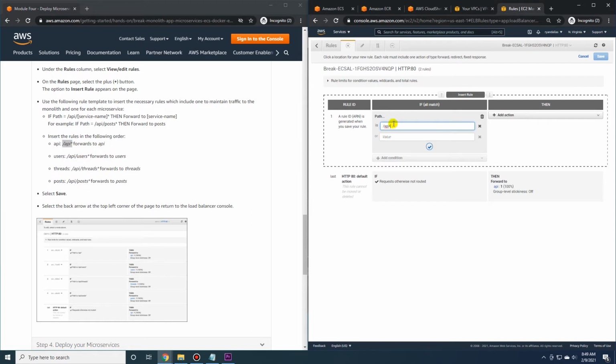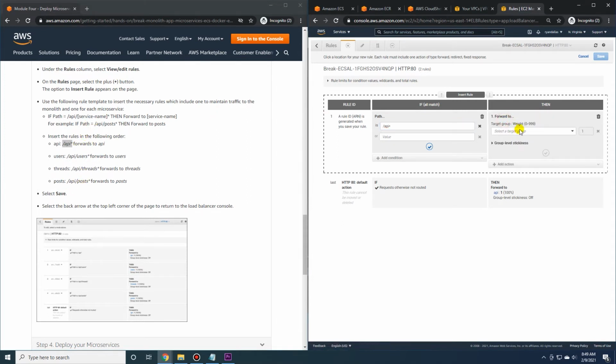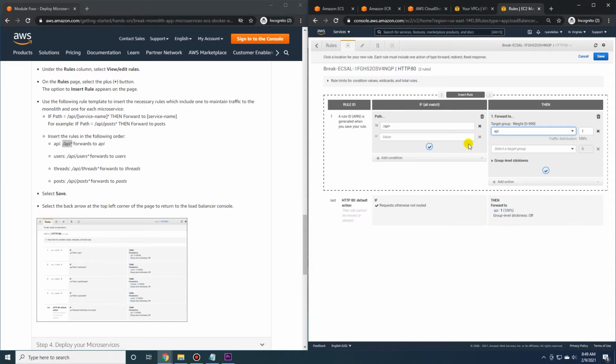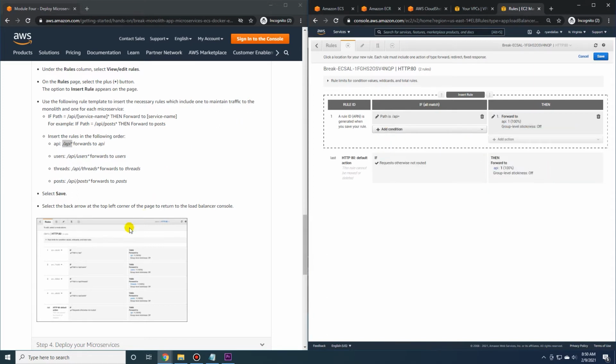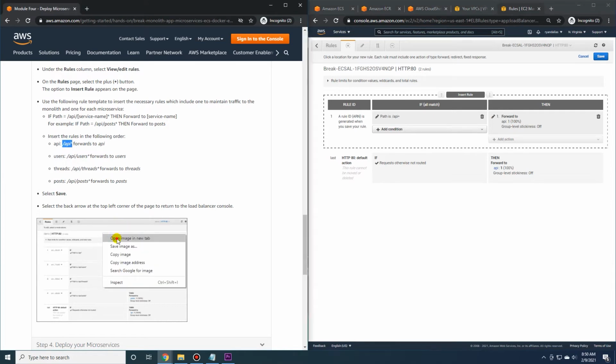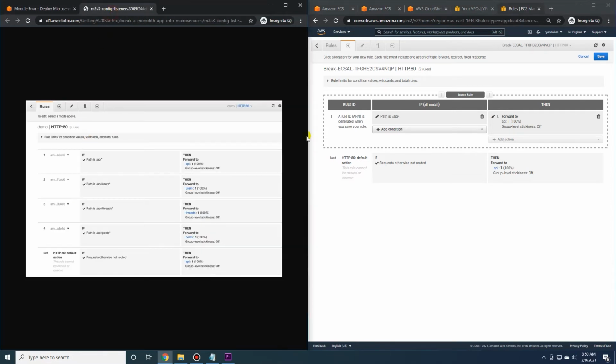Paste if API asterisk, then forward to API. So I think we save that. And to double check yourself, if you select open image in a new tab, you can try and match what they have. So if path is API, forward to API.